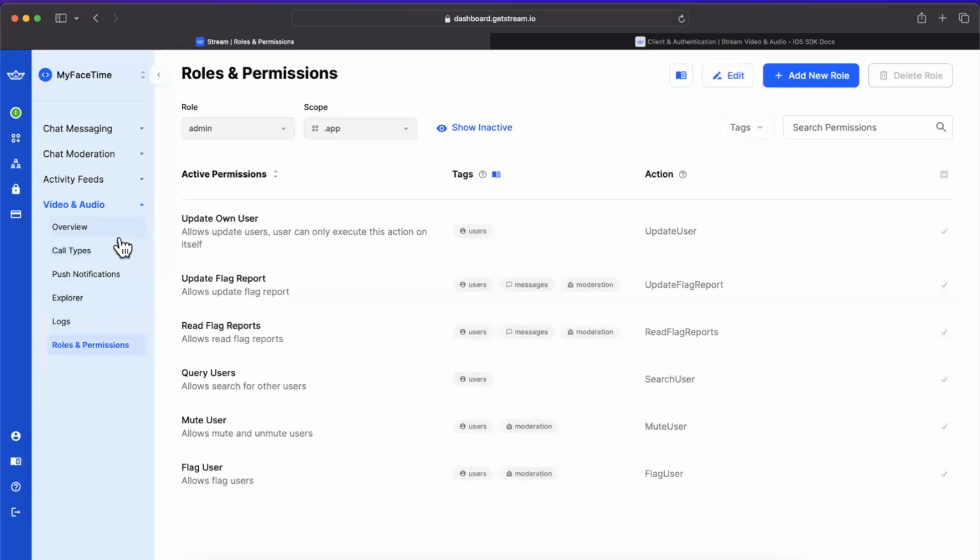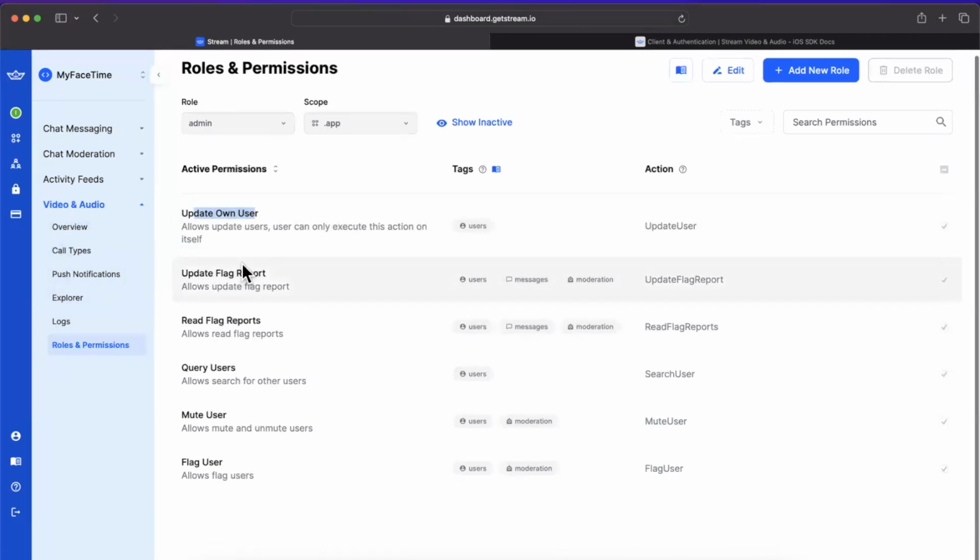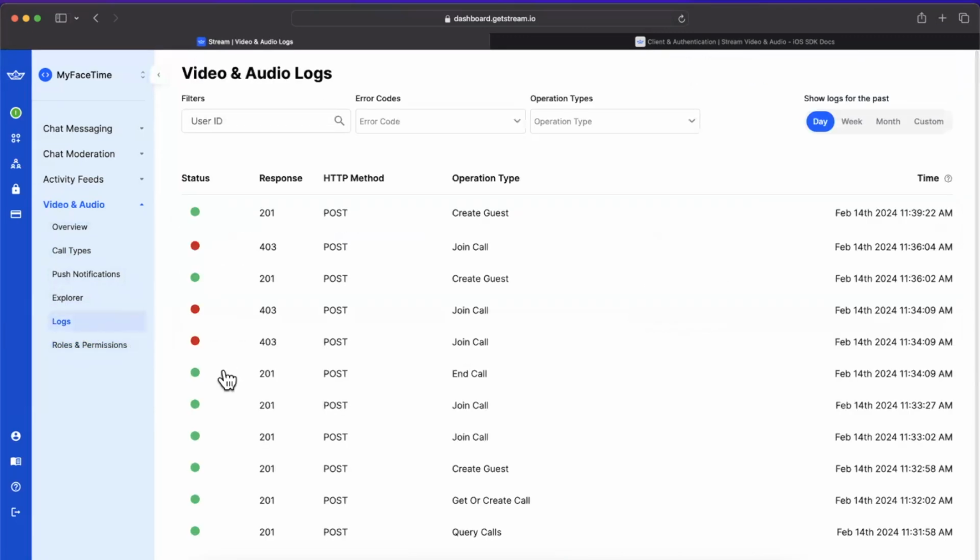roles and permissions over here. You can set up different roles and permissions of who is allowed to do what. So there's updating your own user, things of that nature. In addition, you have logs over here.